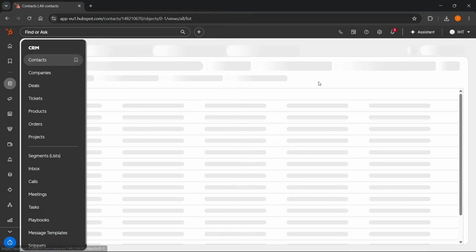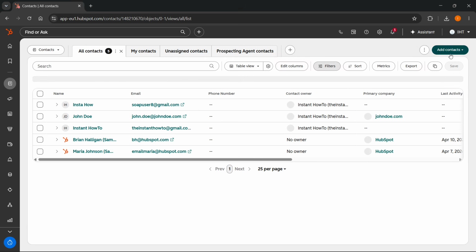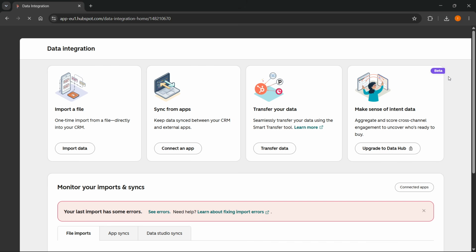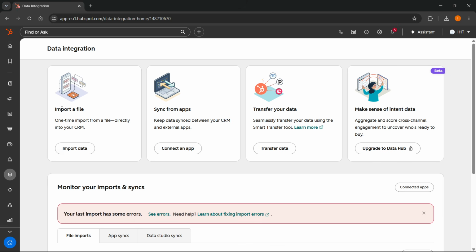From here, you'll see in the top right, there's going to be a button which is going to say Add Contacts. You want to click on that and you want to choose the second option, which is called Import. From this page over here, you want to go and click on Import Data under Import a File.